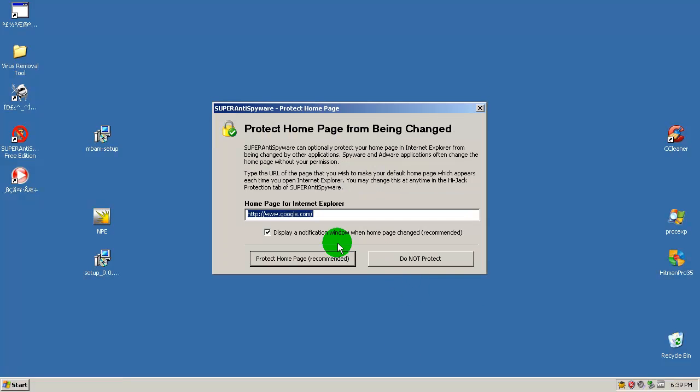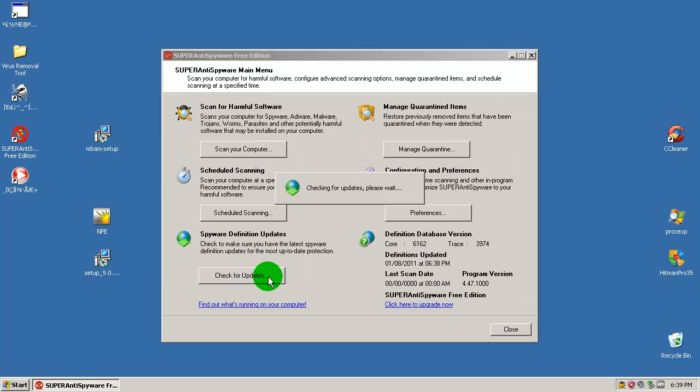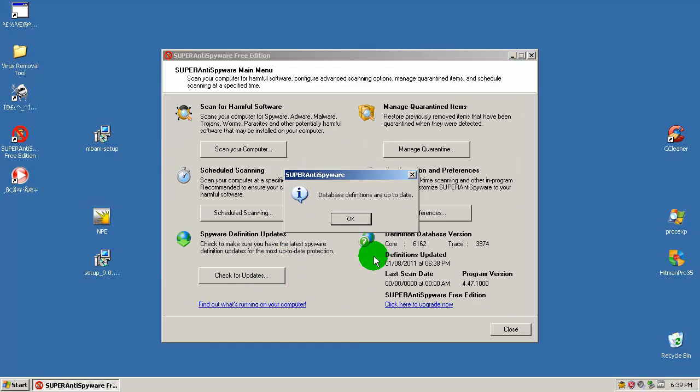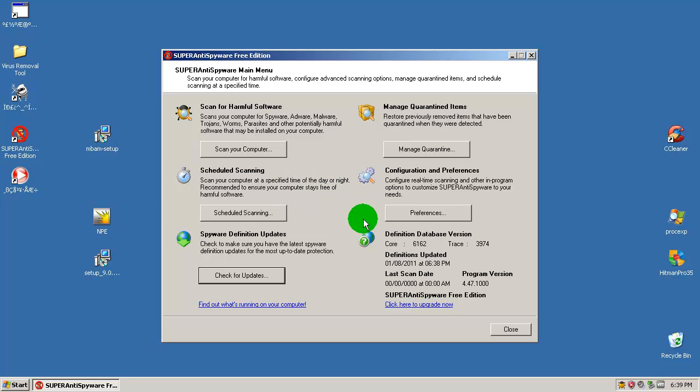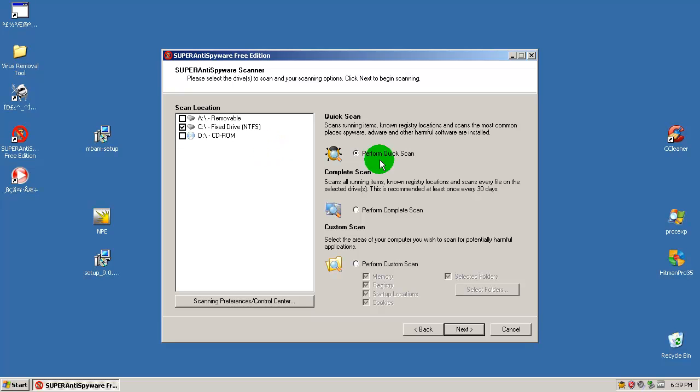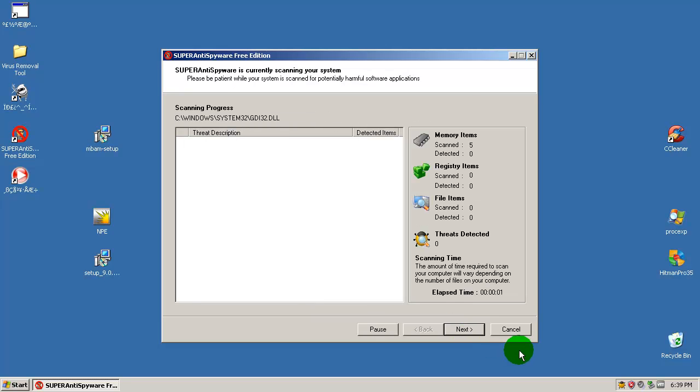Click finish and you can protect your homepage from being changed. I always choose protect homepage. Now let's double check for updates again, and it's up to date. Click scan your computer and choose complete scan. Now I will choose quick scan just because I don't have much time. And all you have to do is wait for this to finish.